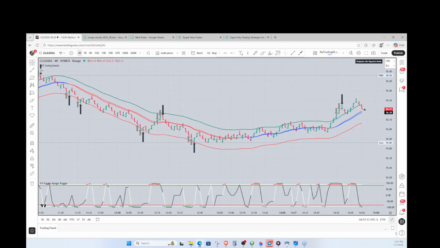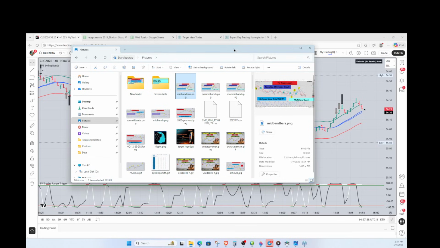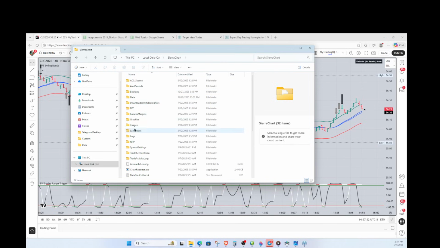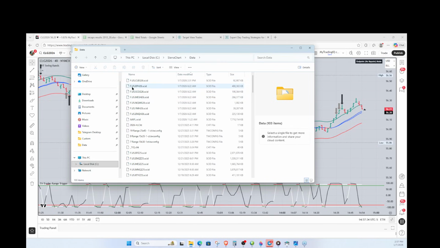Copy and paste. What did I copy and paste? What is the SCID file in TV Trades and Telegram? The SCID file in TV Trades, that is actually the DOM file. If you go in here in Sierra Chart and Data, the SCID file, this right here, is your DOM. And this is the one that actually contains the data.